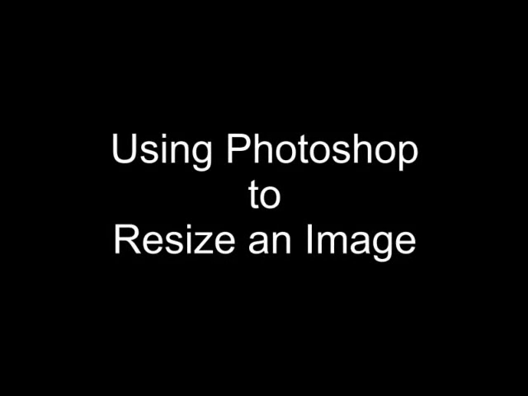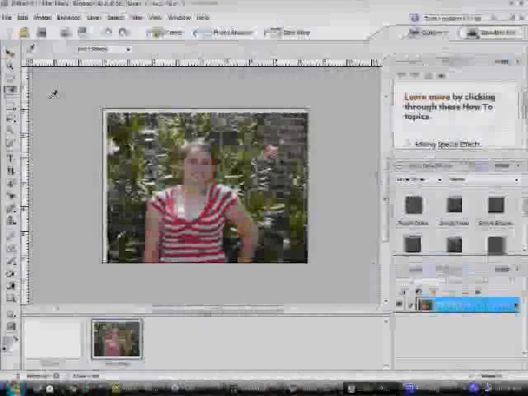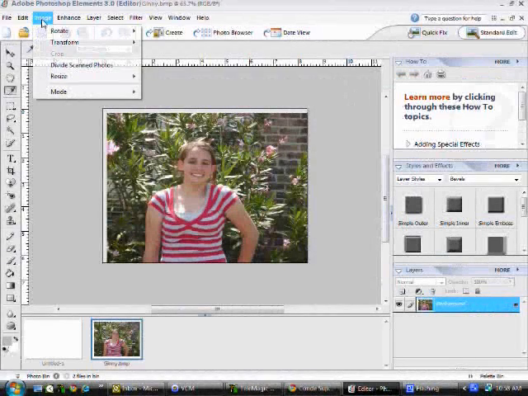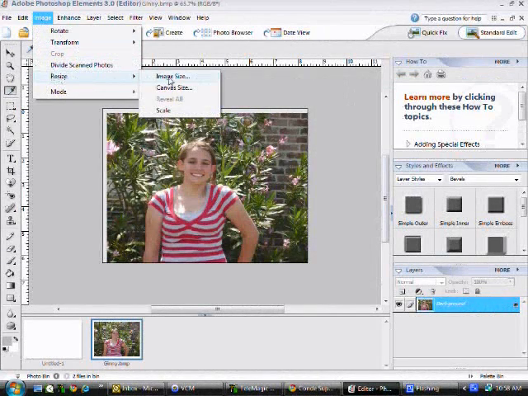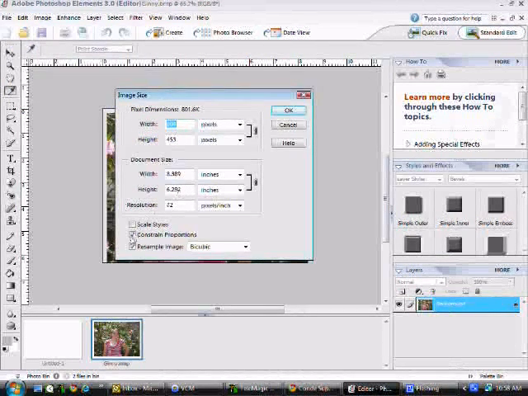Let's start with Photoshop. Once you have your image open, simply click on Image, come down to Resize, and select Image Size. First, you want to make sure you have constrained proportions checked. This will ensure that you don't distort your image as you resize it.